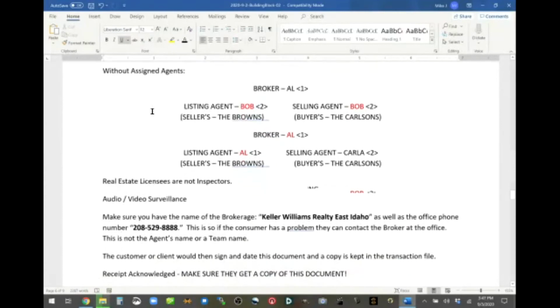The second part, limited dual agency without assigned agents. Let's use the same scenario. We have broker Al. So there's 1 person. The listing agent is Bob. But Bob also is the selling agent. He has the buyers. So how many different agents do we have here? Are there 3 different people? No, we only have 2 different, the broker and then a salesperson. And this salesperson's working with the sellers and the buyers.